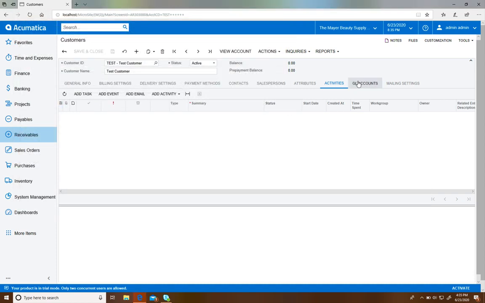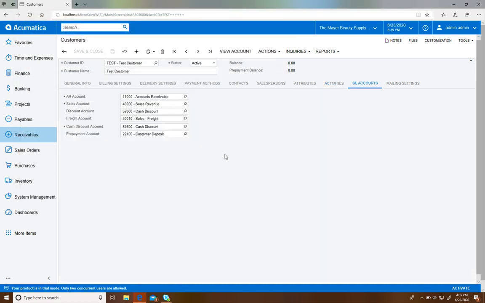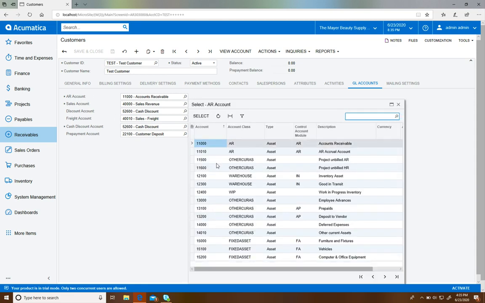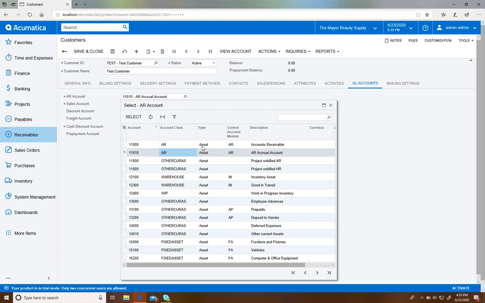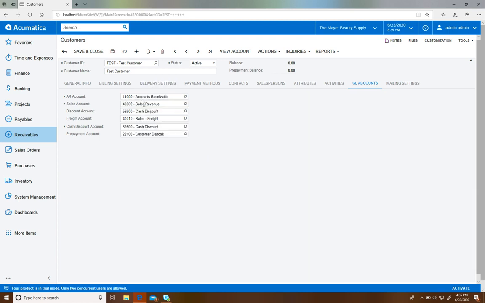Our next tab is going to be our GL accounts. Now they are all going to be predefined based on the customer class we chose at the beginning of the customer form over on our general info tab, but we can also once again override any of those that we see fit. So if this is the incorrect AR account, we can always go in and change that to a different account that we have saved in our system. And you can always change it back as well. So you can change any of these to whichever account is the correct account that you want to associate with this customer.